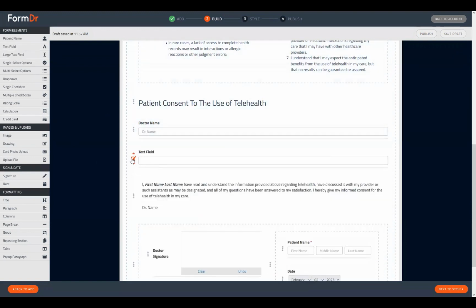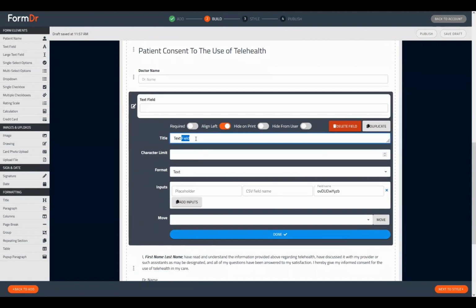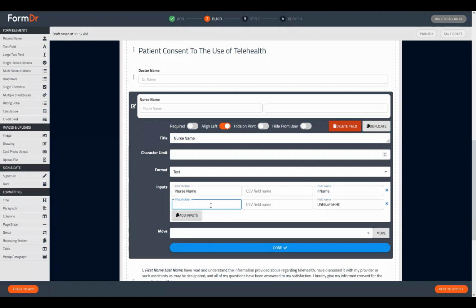Let's go ahead and add another one. And you can get kind of creative with this as well, just to keep on theme here. We'll just do nurse name. Nurse name. And then for this one, we'll do in name. Oops, excuse me. In name. And then for this one, we're going to add an input as well. So maybe this is title. And then we'll just do in title.